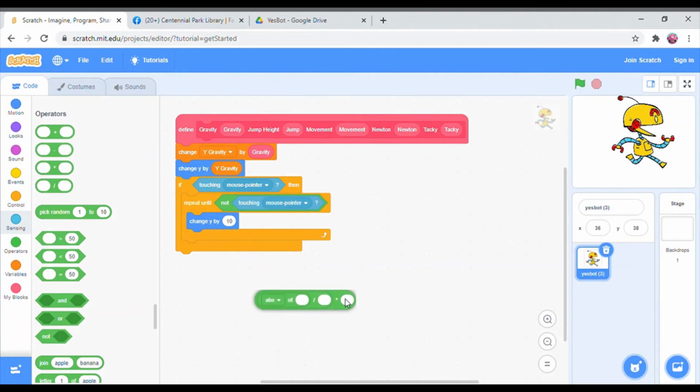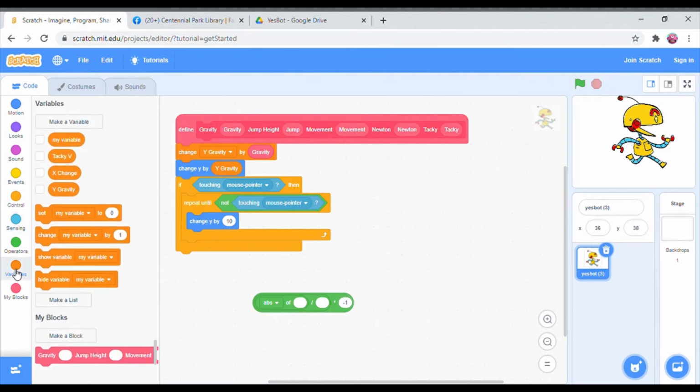Type -1 into the empty block to the right of the multiplication symbol. And then go to Variables and drag Y gravity into both of the empty boxes here. So there's 1, there's 2.